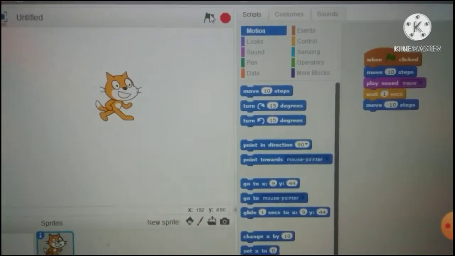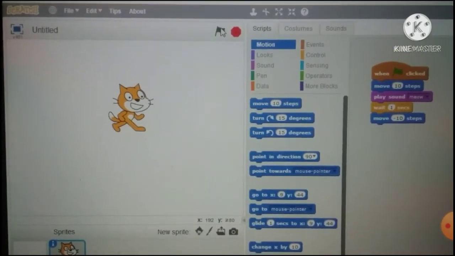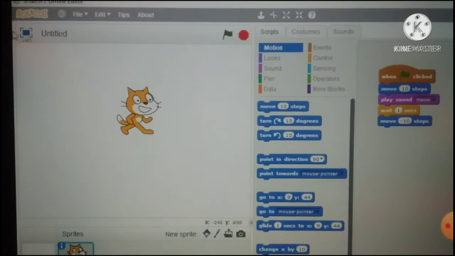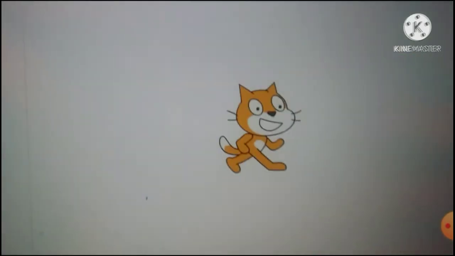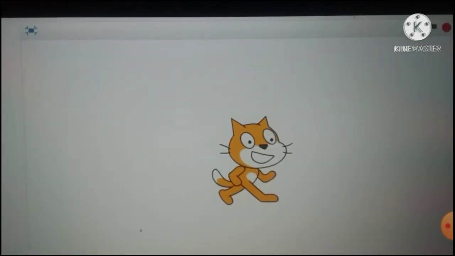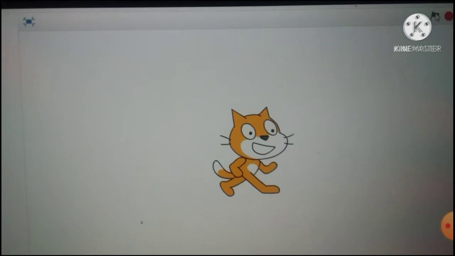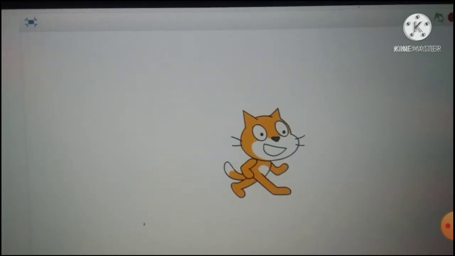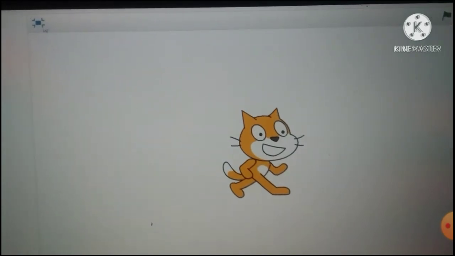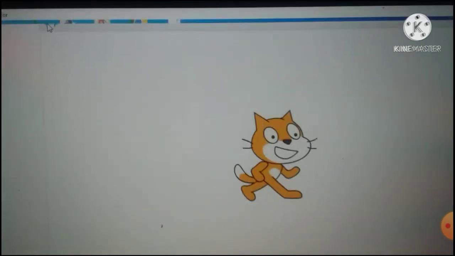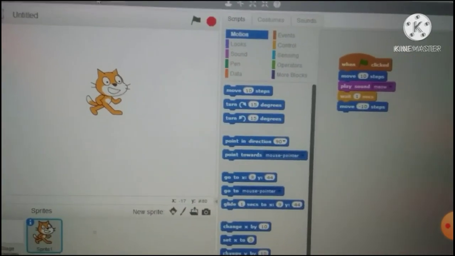See, it's getting the sound and it's moving, right? It's moving front and back. If you wanted to get the full screen, click on this untitled beside that, so that here you can see the green color flag. Now just click on that, see, it's moving front and back, front and back. To stop it, click on the red color one, and to exit the full screen, click again on the button.